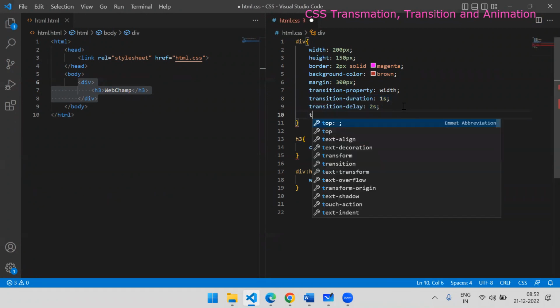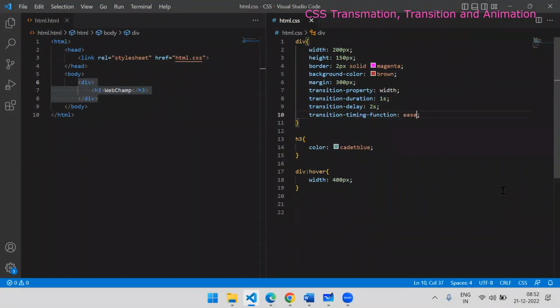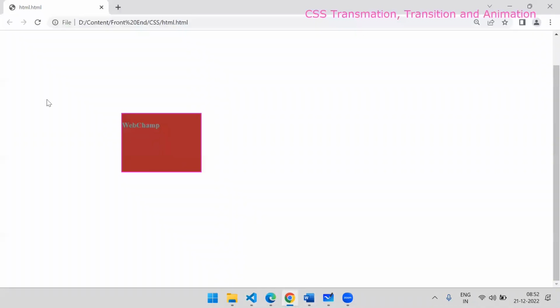Now there is something called transition-timing-function. With respect to transition-timing-function, we have many values. The first value is ease. This is the default value. It will make the transition start slowly and end slowly. As normal, we have seen that in the middle of the transition the speed is high, at the end the speed decreases, and at the start the speed is low.